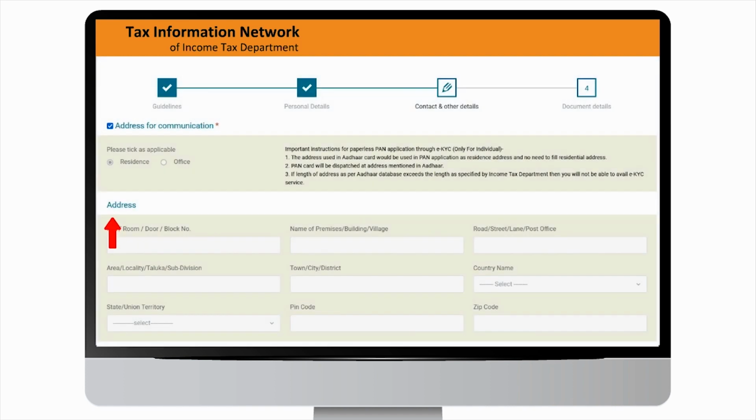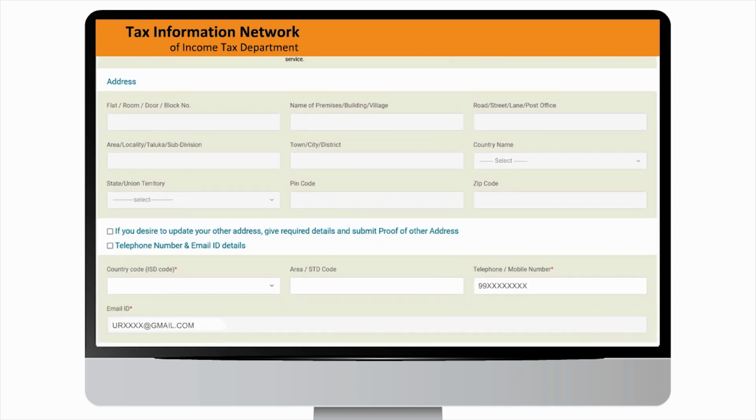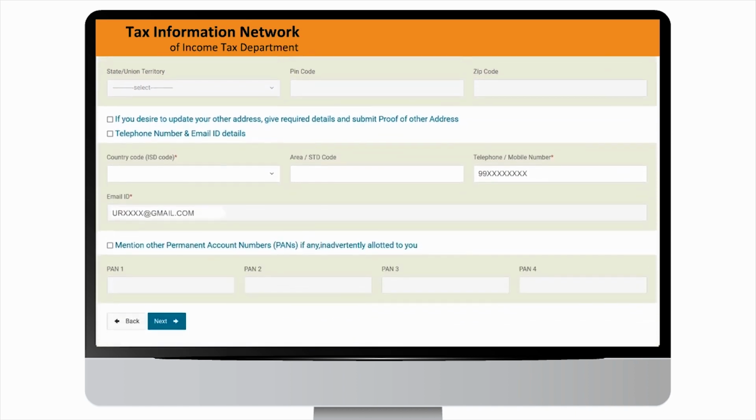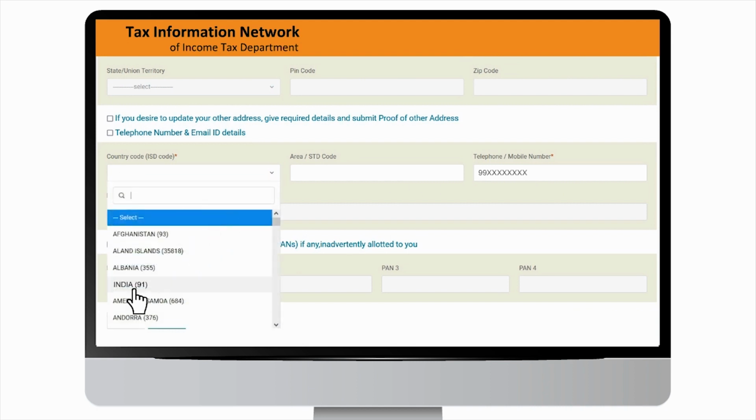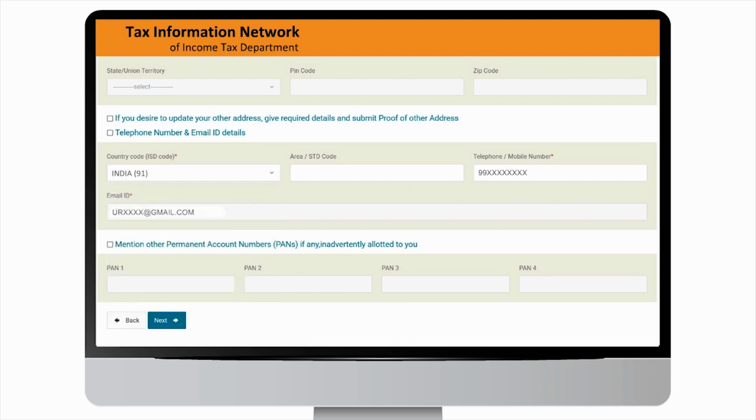Under Contact Details, the residential address will be captured automatically from Aadhaar. Under Telephone Number and Email ID Details, select Country Code from the drop-down. Enter Area or STD code. Telephone and email ID fields will be auto-filled. Inadvertently, if other permanent account numbers are allotted to you, please mention them, else click Next.